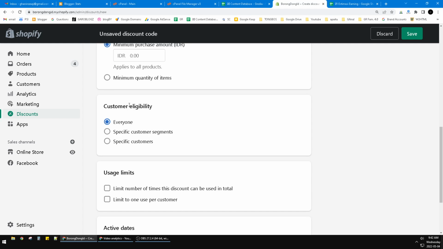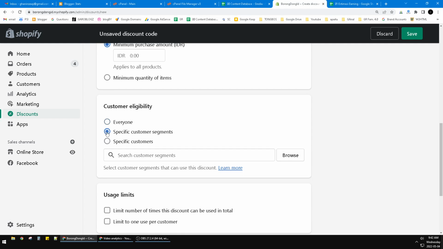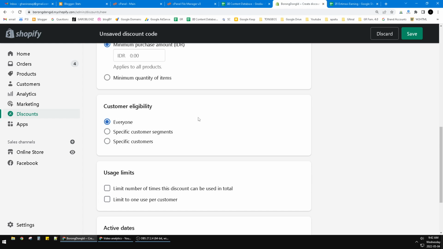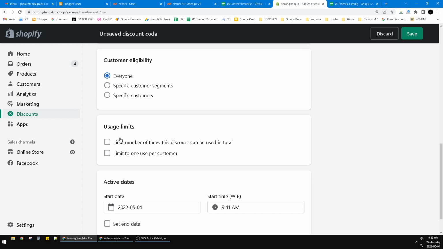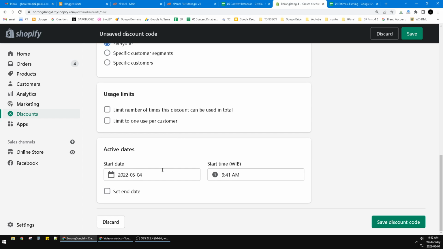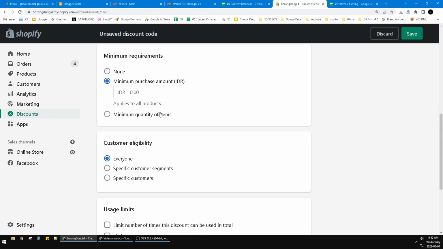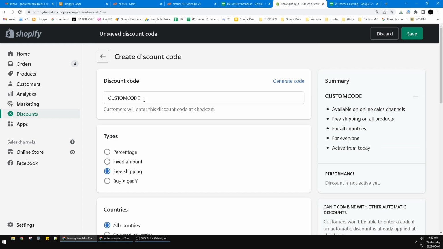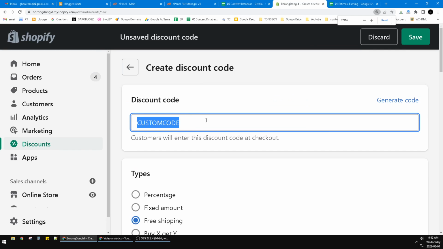And then customer, you can choose only a specific segment of your customers or everyone. For me, I usually use everyone. And then you set the limits. You can limit the usage of your promotional shipping code. And then the dates also, you can set the dates, and then you can click save discount after you opt in all these options and features. And then after that, people or customers who use this code will get the free shipping.